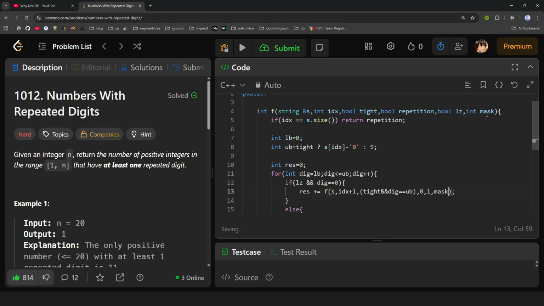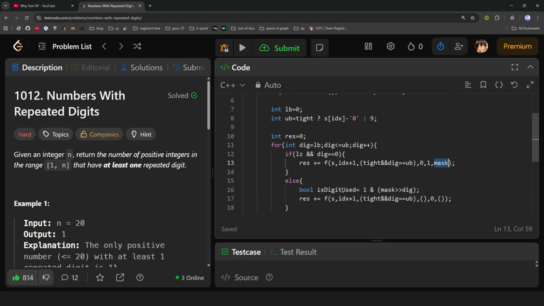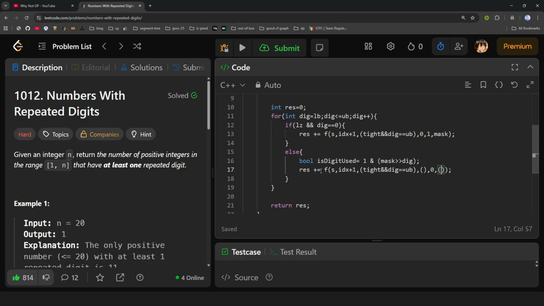Because initially the mask value will be 0, so it will remain 0 if this is true. Then when I move to the next iteration, for the current digit in this block, I should update its status in the mask, right? Suppose I am encountering a positive integer for the first time, that is, the digit is non-zero, so this block will execute, and it will see if this is true or not. It will see that this digit is getting used for the first time, that is, it is not used, right? So it means that I have to update its status in the mask variable.